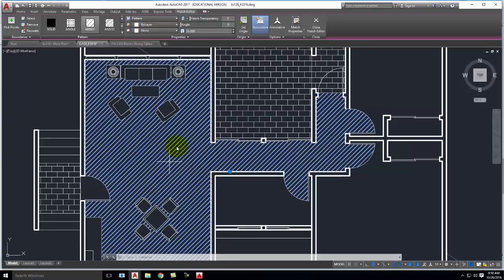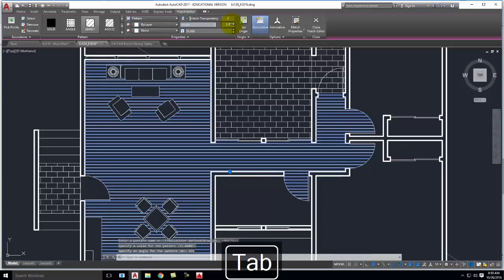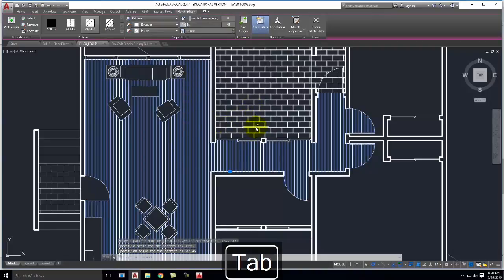Now, maybe I want the strong diagonal flooring, but in this case I really don't. So I'm going to go to where it says angle. And I'm going to change the angle to, let's try negative 45. Okay, that would be horizontal. Maybe I want it to be vertical. So let me change it to positive 45. There we go. And now it's going vertically.